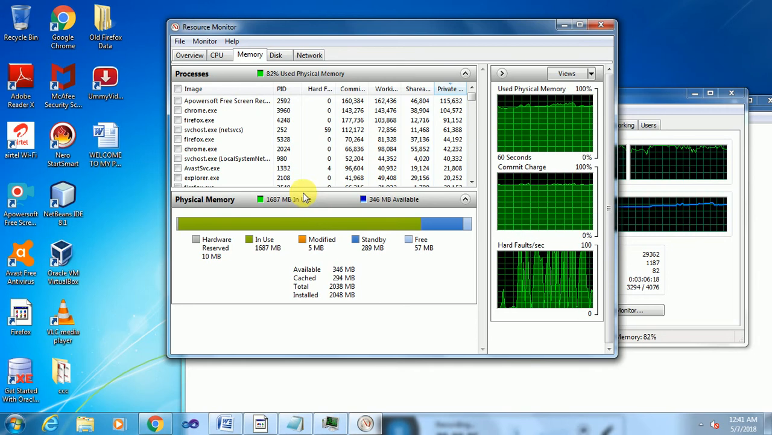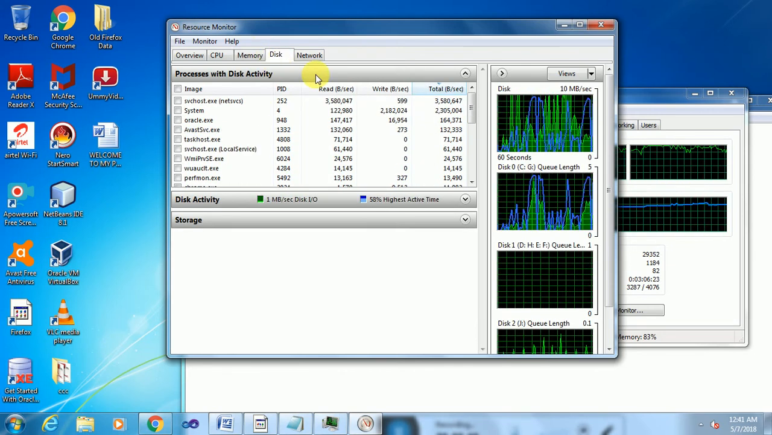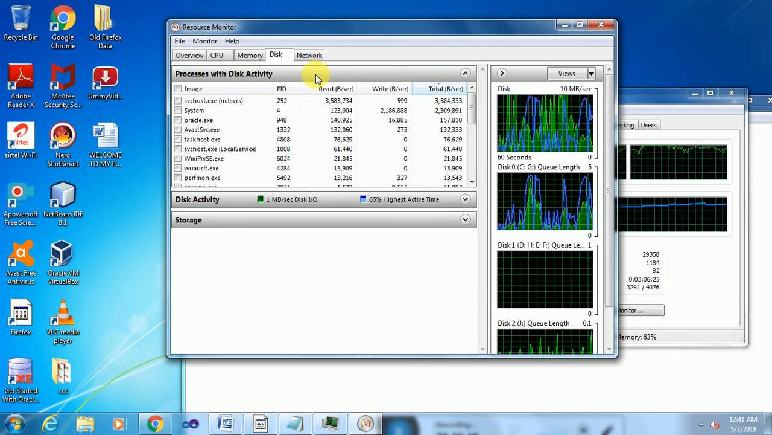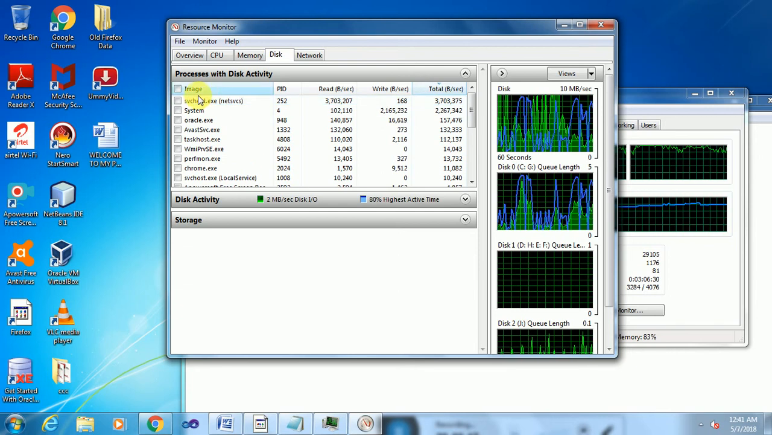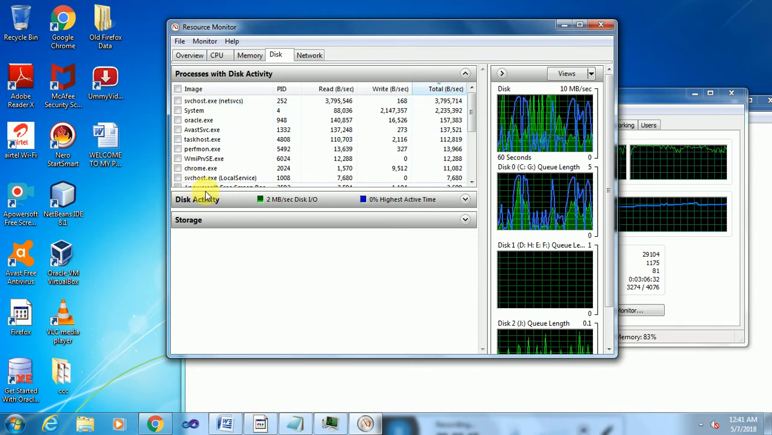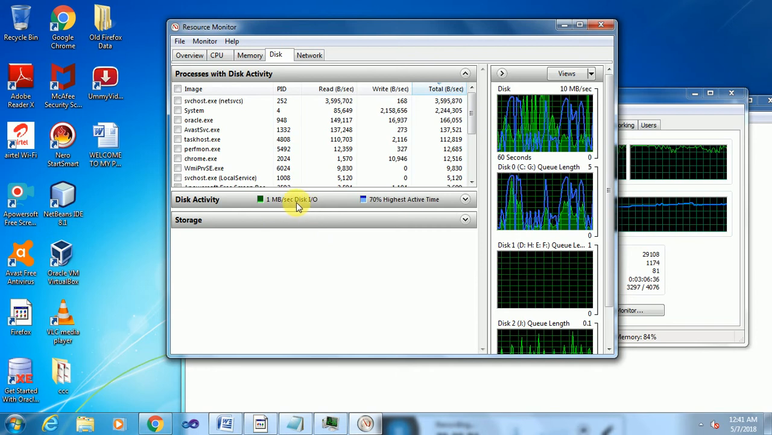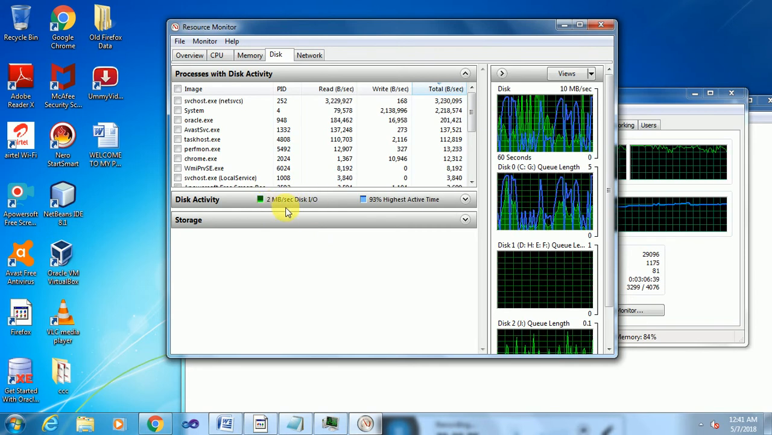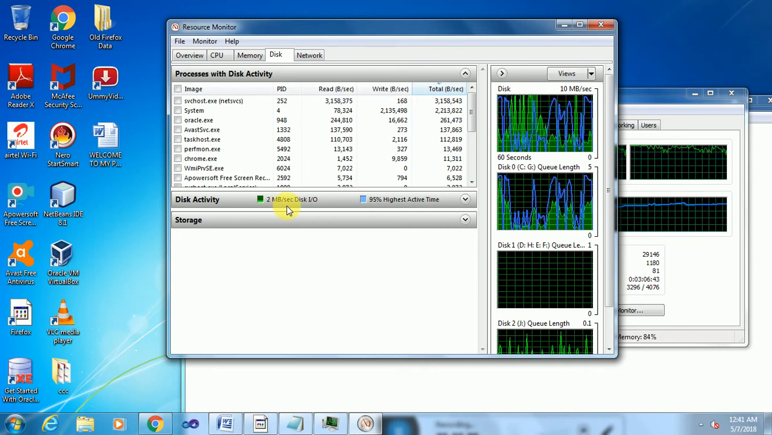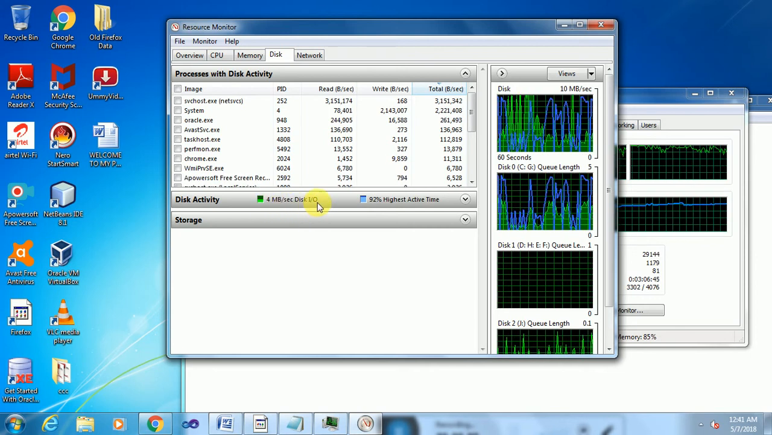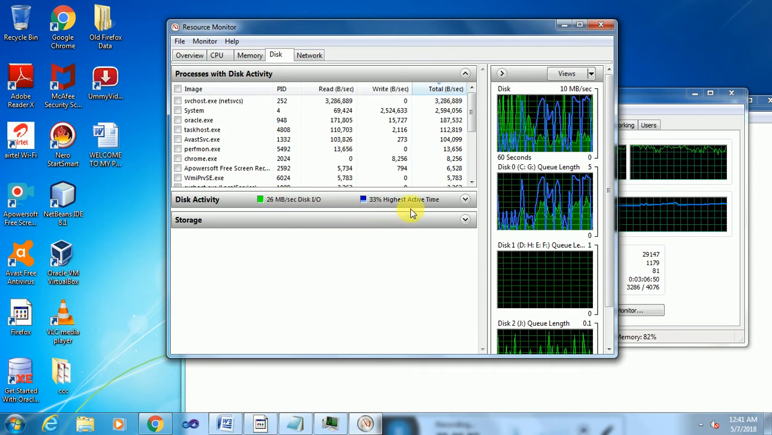Disks, this is the input output process for hard disks. This is the hard disk area. Here the images of these activities are called input output activities. This is IO activities. So here the speed is given as 4 MB, and it is the rate of writing to these disks and drives of data. And the highest active time is also given here in percentage.